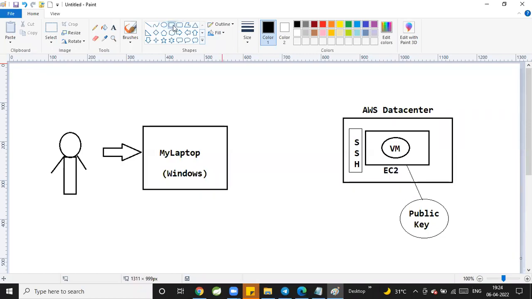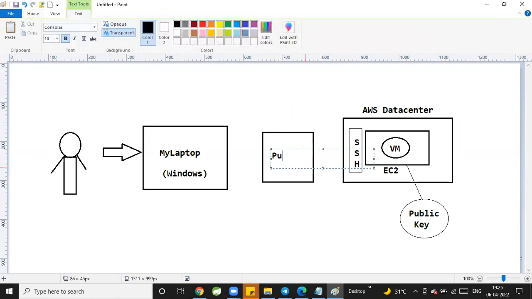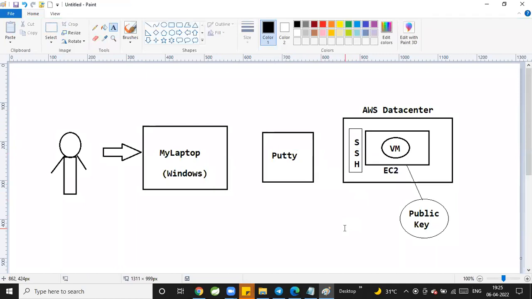Now, guys, what I am going to do is, as a mediator between my laptop and EC2 instance, I'm going to use one software called Putty. What is the purpose of Putty? From my laptop, I will connect to Putty. From Putty, I will connect to the EC2 instance. Are you guys able to understand my point? Putty software is used to connect from our Windows machine to a Linux machine.